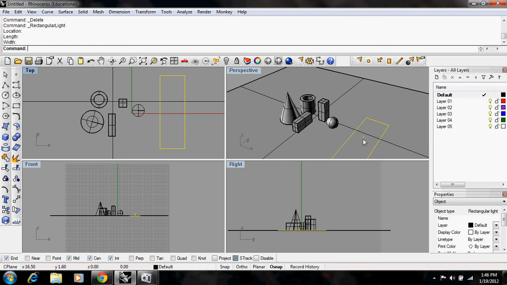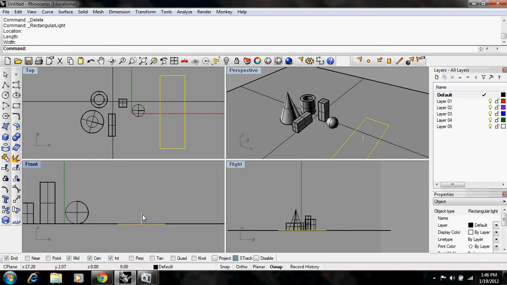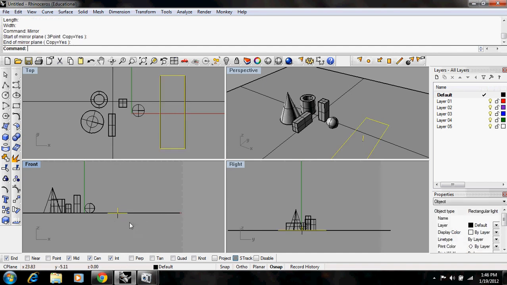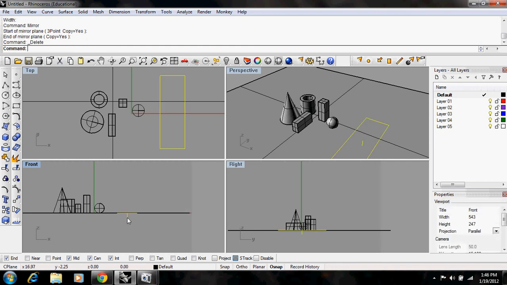And then when you look at this, it's got this little tail here. And when you look at it from a side view, you can see that the tail is pointing up, which means the direction from this rectangle is pointing up. So what we're going to need to do is use the mirror command on this light, so that it's facing down, and then we'll delete the original one.